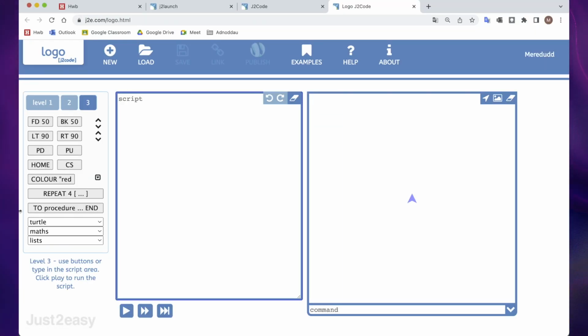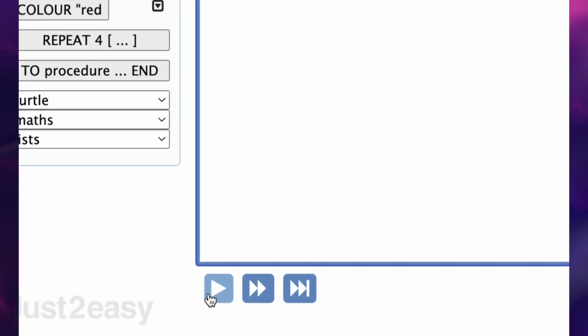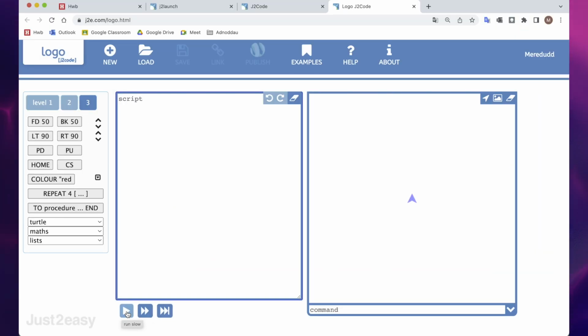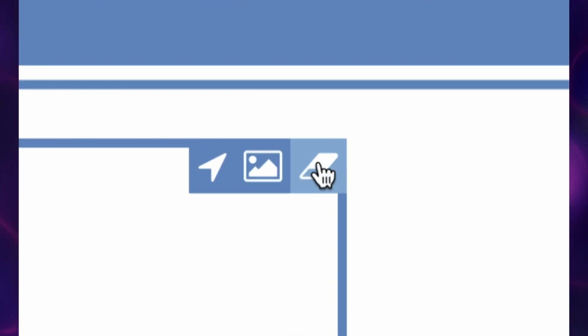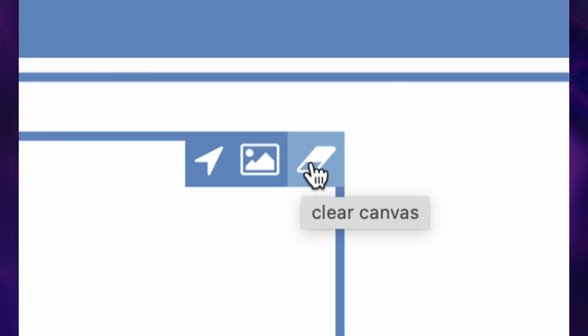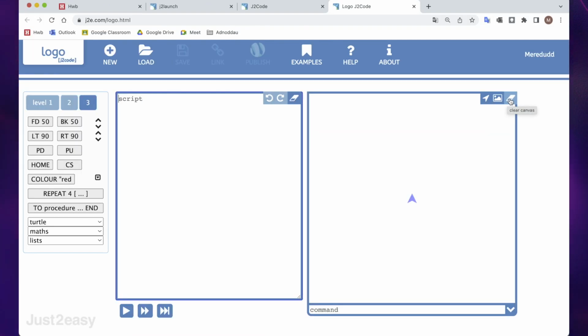Now, level 3 gives us all these interesting looking blocks of code on the left-hand side. Gives us this big scripting window where we can type and change our code. And of course, here's our player, which plays whatever we've coded. To play the code, we click on the play button underneath the script window. And if we want to clear anything that we've scribbled on the window, we've got a rubber here, an eraser to erase and clear the canvas.